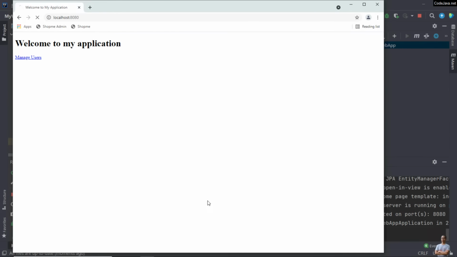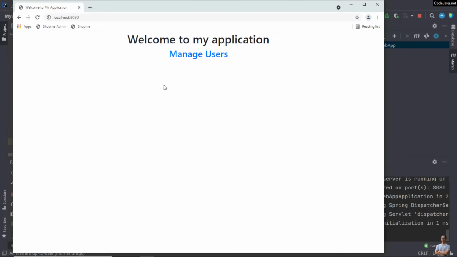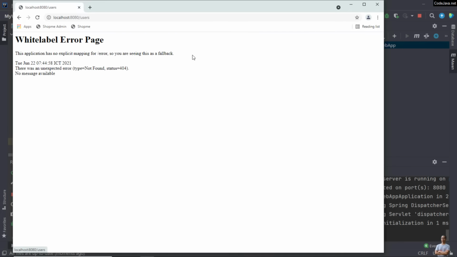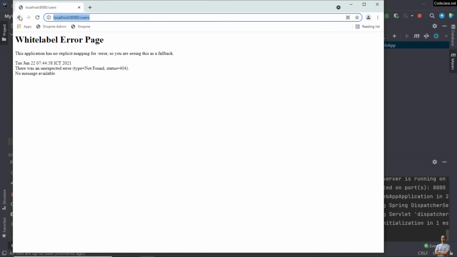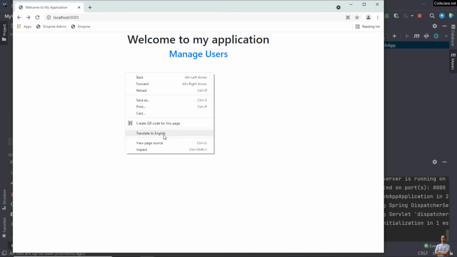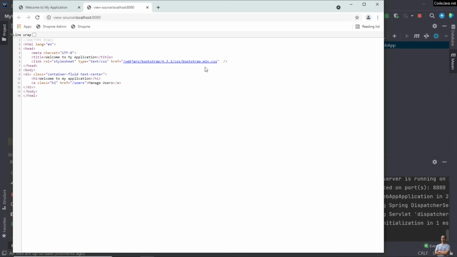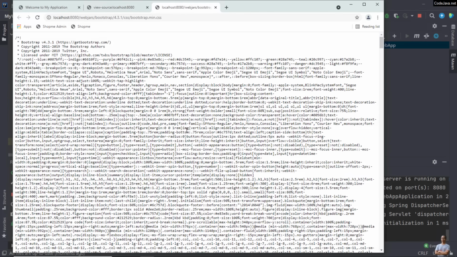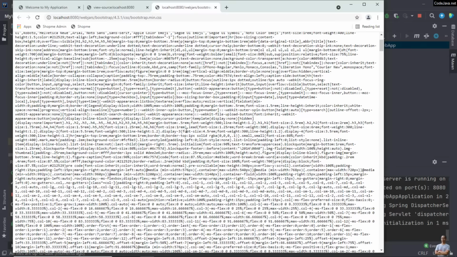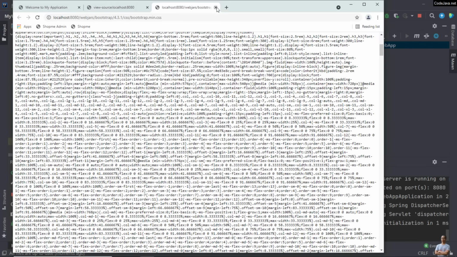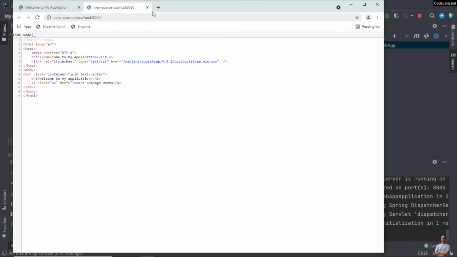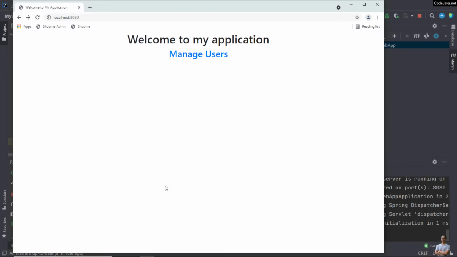Now we refresh the home page, and you see the user interface gets updated with Bootstrap here. Managed users link. We got error page because we haven't implemented the handler method for this URL yet. And view page source, click the link for Bootstrap here. You can see the code for Bootstrap CSS code here. That means we have successfully configured and used Bootstrap for our project.